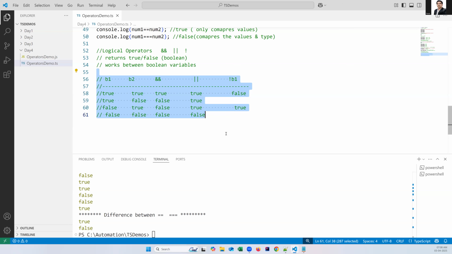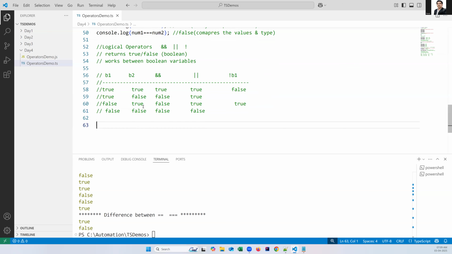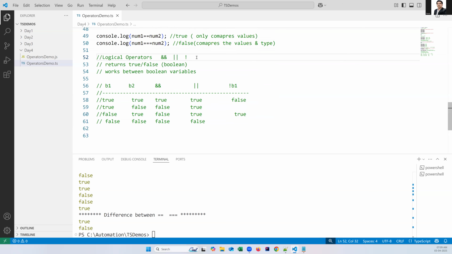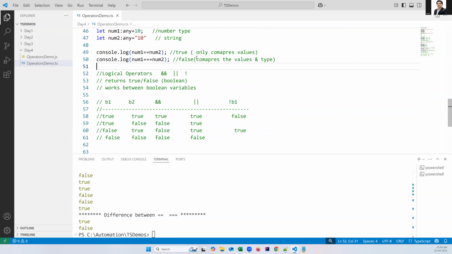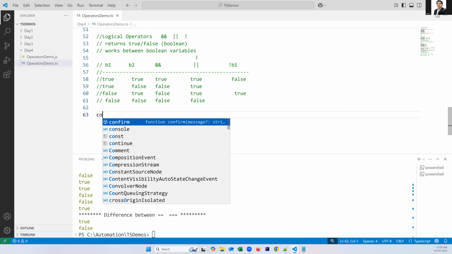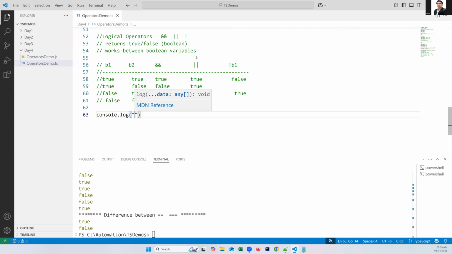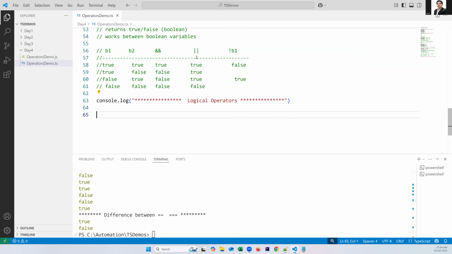Now let us see examples of how we can use them. As I said in the beginning, the logical operators work only on Boolean variables. So I will define a few Boolean variables. I can print a message with console.log, "logical operators". Now let us try to use them.